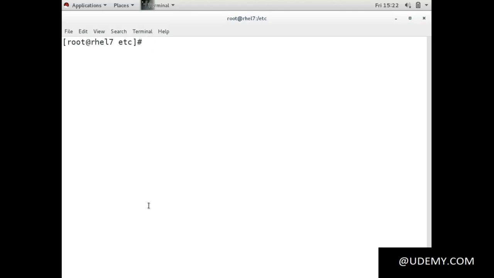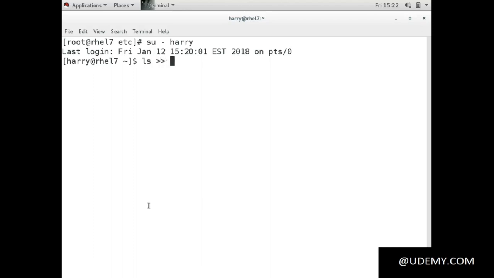If you remember, we redirected the output to an output.txt file. But if you do it again, it will overwrite the existing file. So to prevent it, we use ls >> output.txt. Well, double greater than appends to a file. That is, it prevents a file from being overwritten.